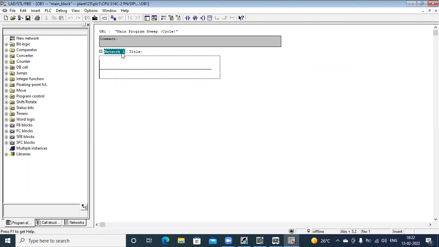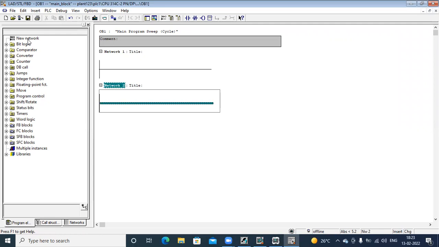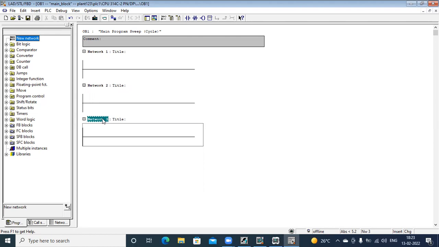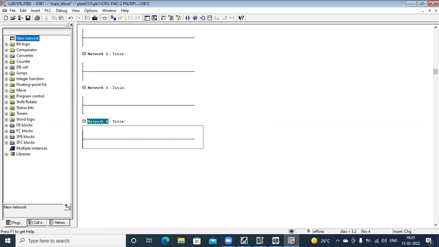So here it is the first network. If you want to add one more network, you can check on the toolbar. The new network option is here. Select this. Or you can select it in the instruction list window, new network. Or you can right click, insert network. This way you can add more networks or steps here.